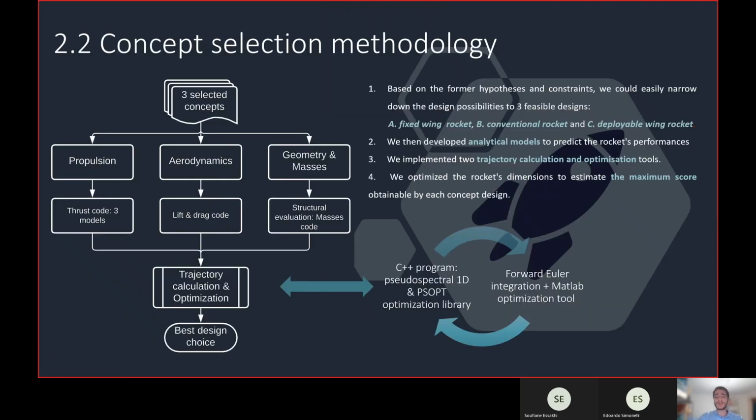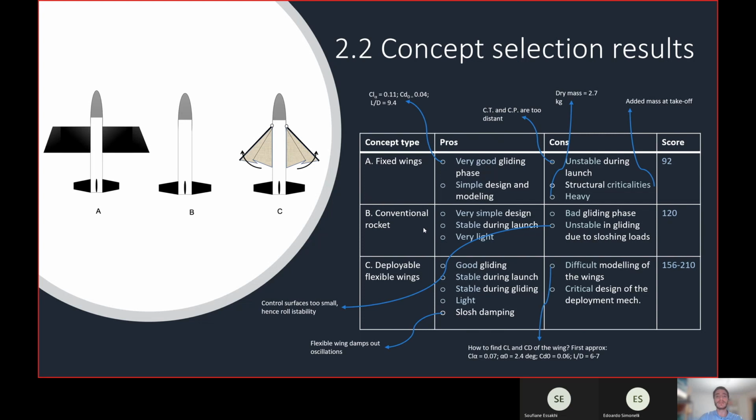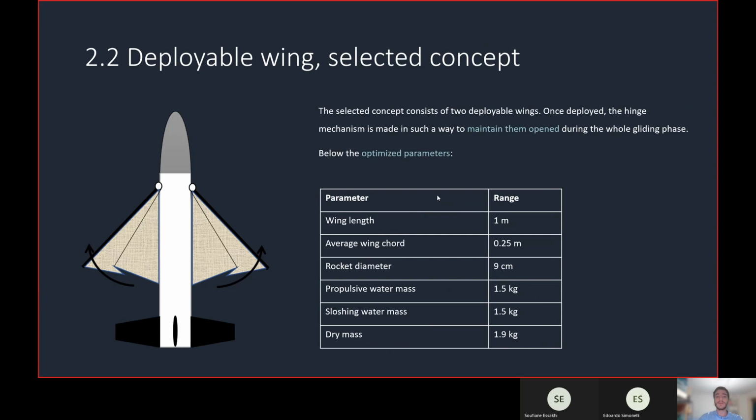This is the general approach we followed, firstly, to select the best performing concept, secondly, to optimize it even further. Next, we'll follow a top-down approach and we'll present you the selection results, and explain how the optimization problem works. So, those are the results of the optimization of any single concept. And in particular, we can see how the deployable flexible wing design is a good compromise between gliding performance, stability, and it outstands among the others in terms of score points. So this is the selected design with the optimized parameters.